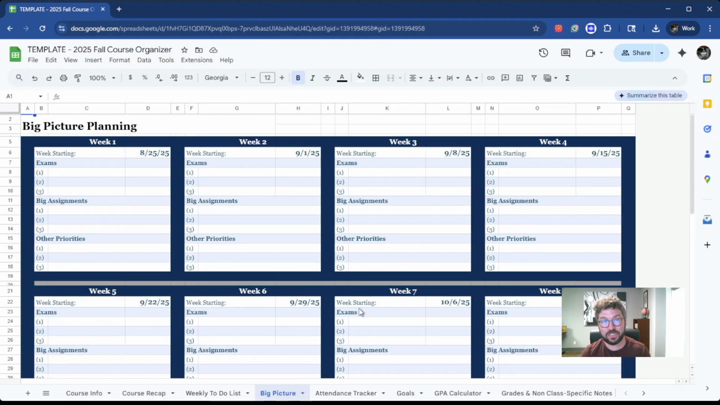The big picture tab we'll use at the very beginning of the semester, where we'll go through each syllabus and make sure we mark down when exams, projects, papers, presentations, anything big that we need to keep an eye on are due. That way nothing sneaks up on us.